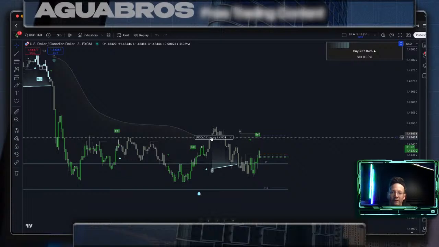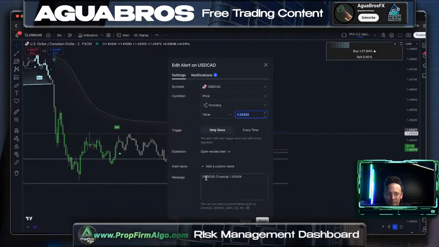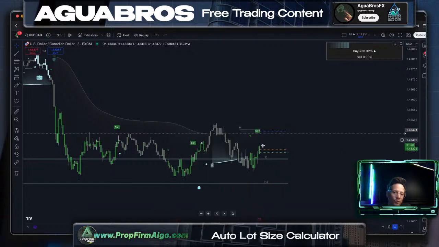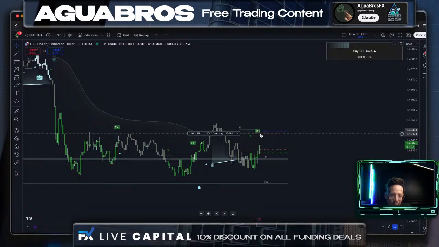Move my alert to the B line. And then say 3-minute sell. So when price gets to this point, I could then anticipate price coming to the entry and get notified before price even gets to that area.